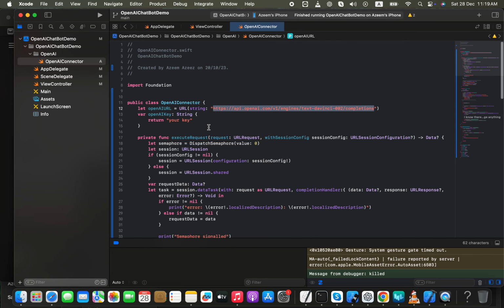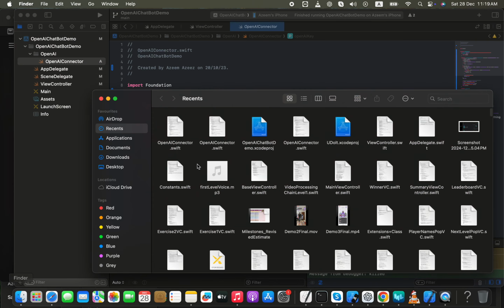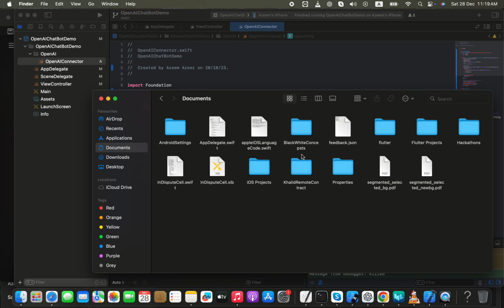So as I said, we have the key. You just need to replace the key which you have created over here on this one, and then we're going to comment this and edit further for the API calls. So I've already prepared that in my laptop.